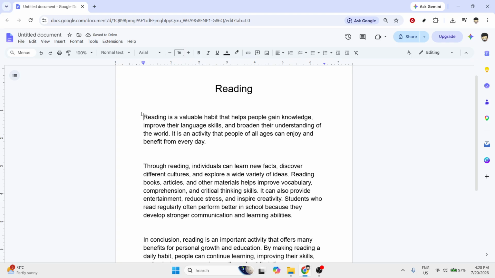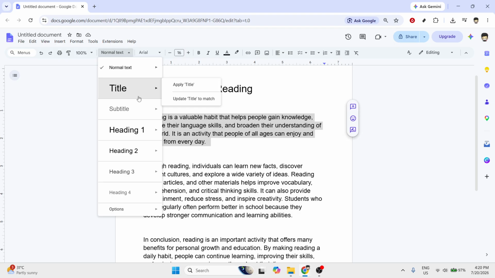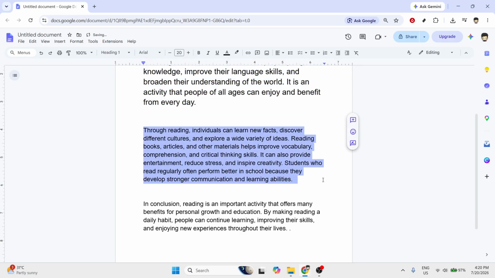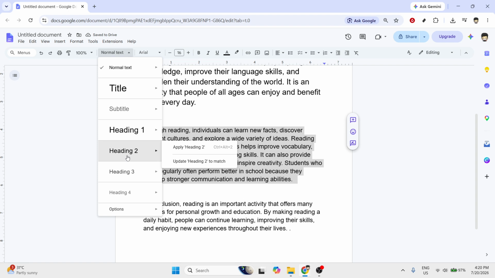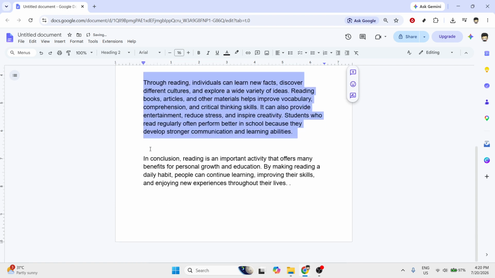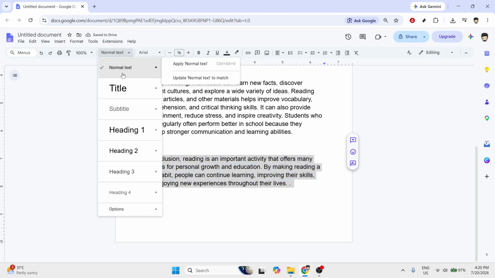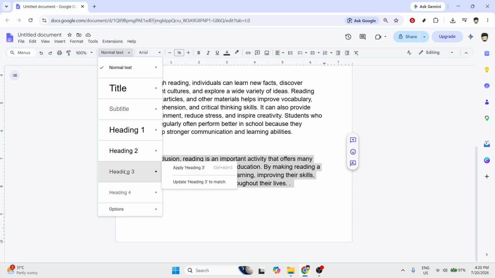Once that heading is highlighted, go to the Styles drop-down menu near the top of Google Docs. In many cases, it will currently say Normal Text. Click that menu and then choose a heading style such as Heading 1, Heading 2, or Heading 3. These heading levels help Google Docs understand the structure of your document. For example, Heading 1 is usually best for major sections, while Heading 2 and Heading 3 work well for subsections underneath them. Using the correct level also makes your outline cleaner and easier to follow.